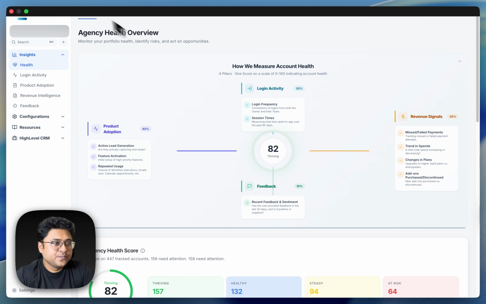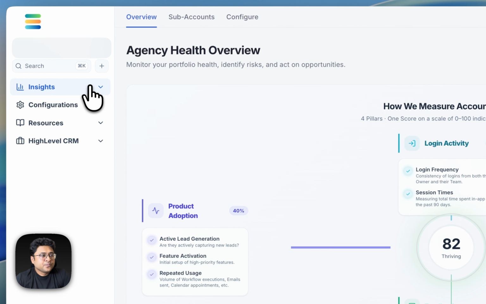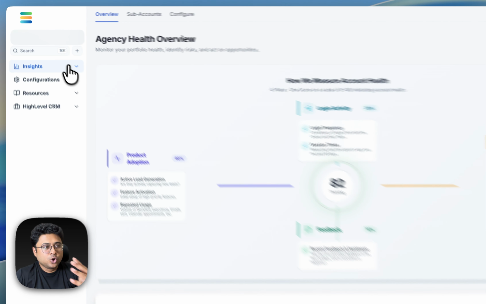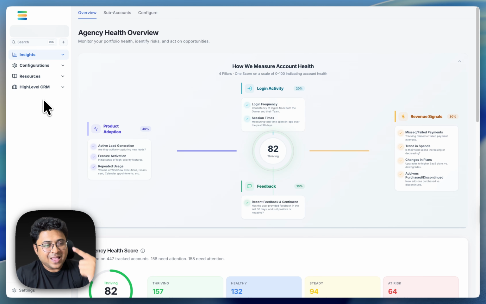So let's get started. So as you can see, GoCSM has 4 groups in the sidebar. Insights. This is where you see your accounts and how they're behaving. Configurations. That's where you set up what you see and what works behind the scene. Resources. This is where you go when you're stuck. And finally, the HighLevel CRM. That's your bridge back to run your agency on native HighLevel CRM.